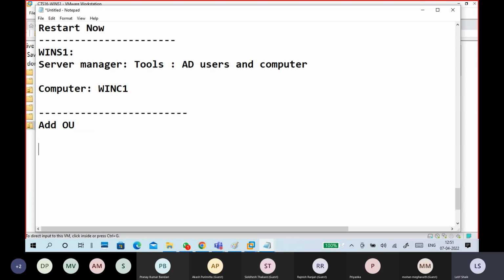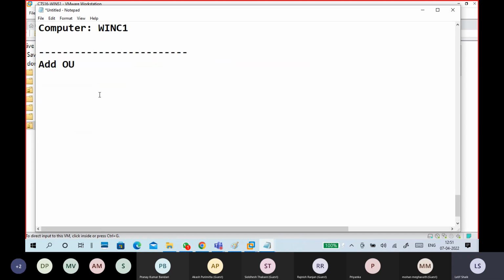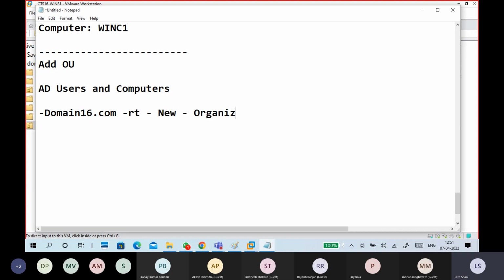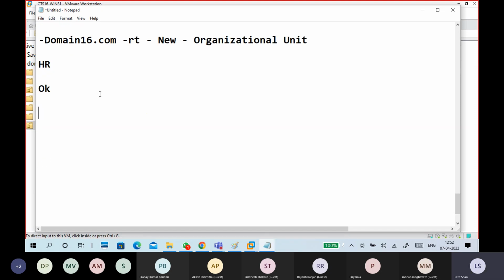Add OU. How to add an OU? So first of all, we have to be in Active Directory Users and Computers. Then your domain name. So mine is domain16.com. There you have to right click, new organizational unit. So then give the name. So I put HR. Then click OK. So this is what I've done, but I want to create more.